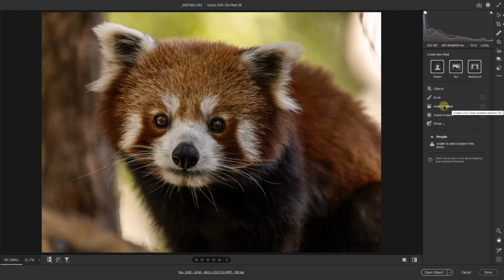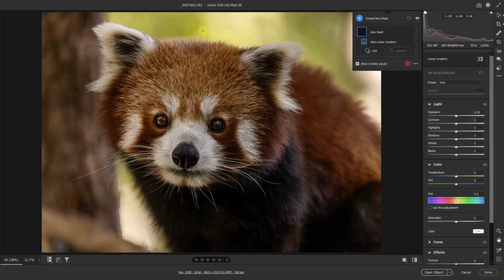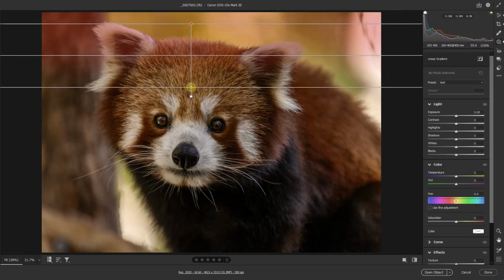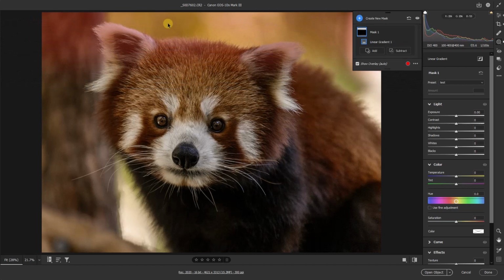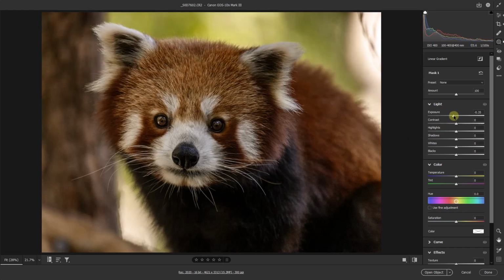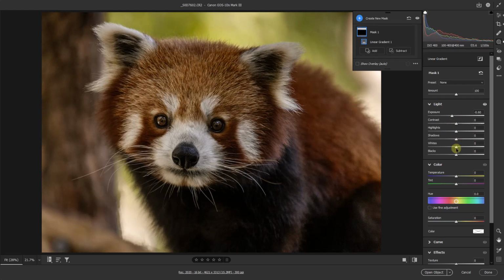I'm going to choose a linear gradient, click and drag down from the top. Now I want to darken this area and this area, not too concerned about the light area on the right hand side. We're going to deal with that with AI a little later. But you can see that we've got a problem encroaching on the ears of the animal, and I don't want to darken them. But what I think I'll do to start with is to drop the exposure at the top. I'm going to take it down as far as I think I dare.